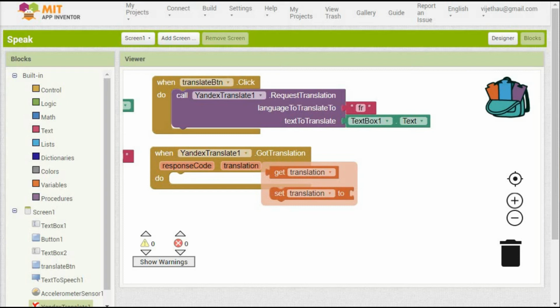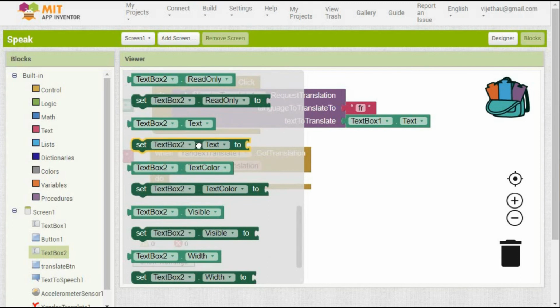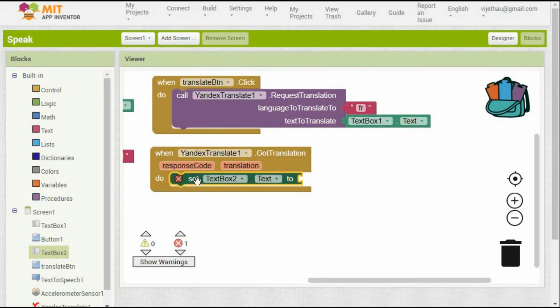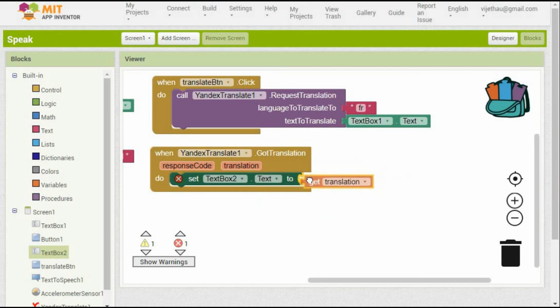To set the text of the text box 2, use the setTextBox2.text method from this component. Drag and drop this into the editor. The variable translation contains the value of the translated text. We will assign this to our text box 2. Select Get Translation. Plug it into the textbox.text method.